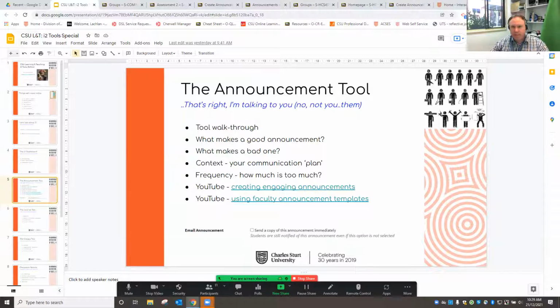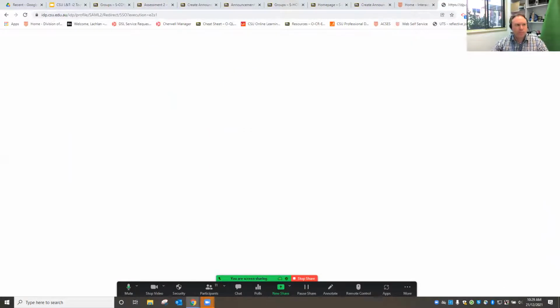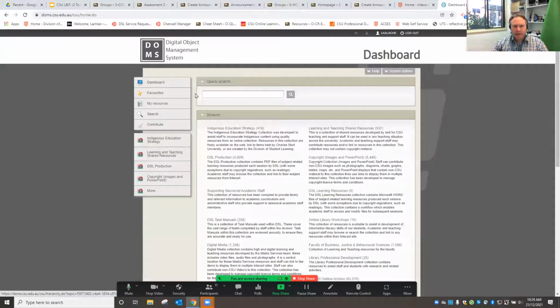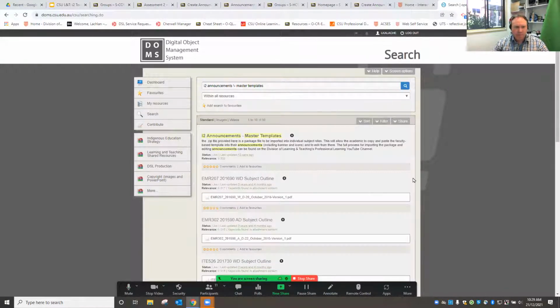Basically, that process is going to point you towards doms.csu.edu.au. It opens up this interface. You can search for the word announcement, and you'll see the master templates are in there. You can grab the file that you need to load into your subject site from there.